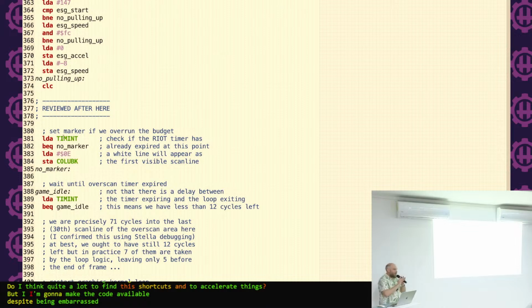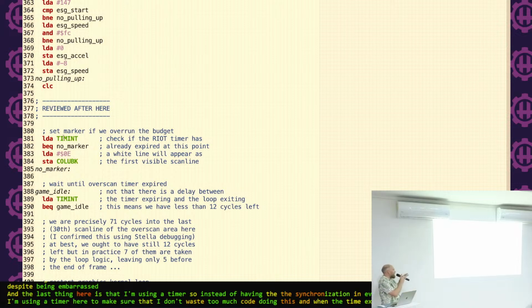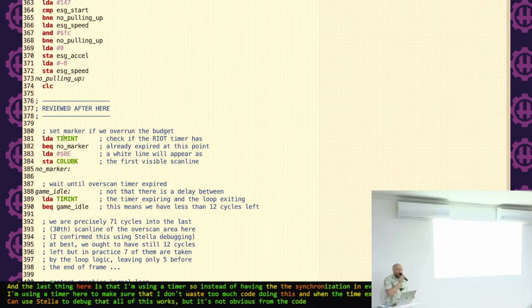So instead of having the synchronization in every scan line, I'm using a timer here to make sure that I don't waste too much code doing this, and when the timer expires, I know I have the scan line expired. And you can use Stellar to debug that all of this works, but it's not obvious from the code. So I feel bad now because I might have put you off writing code like that.